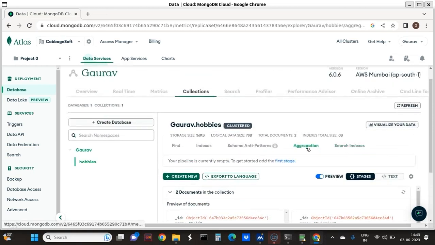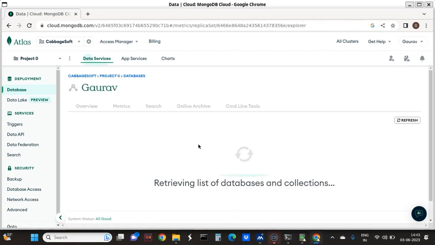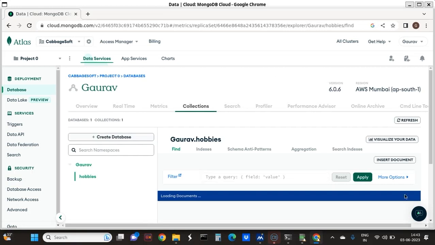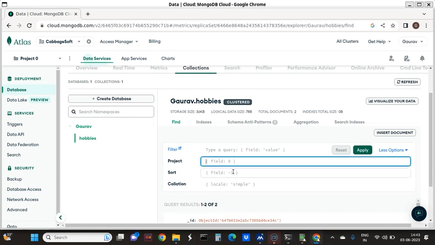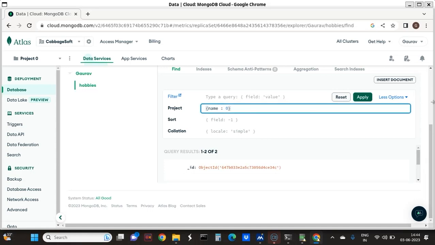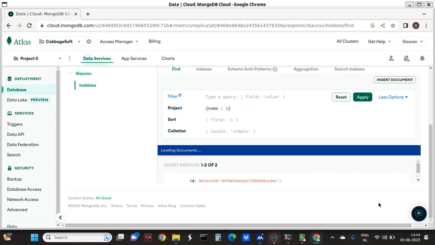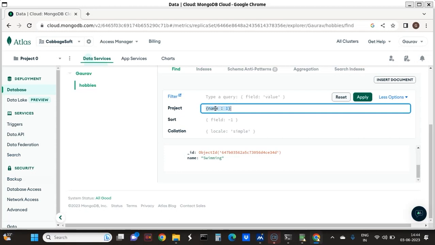I am going to search indexes. Now I will just write name 0 and apply. It will only output the ID. It will not output the name because I put name as 0. If I put name as 1 and apply, you can see the name has come. So this is called projection, selection of columns.